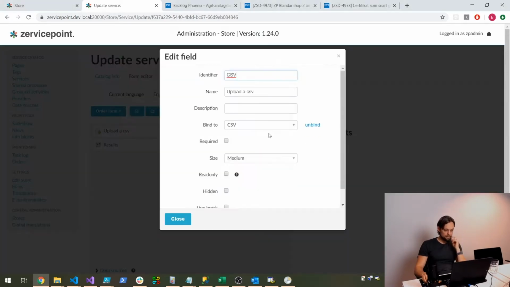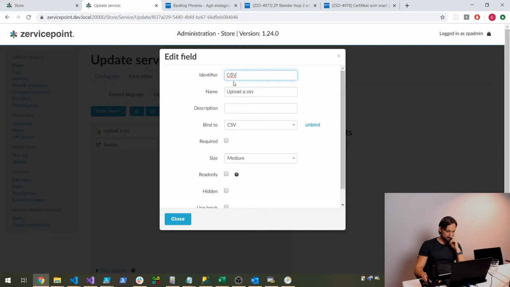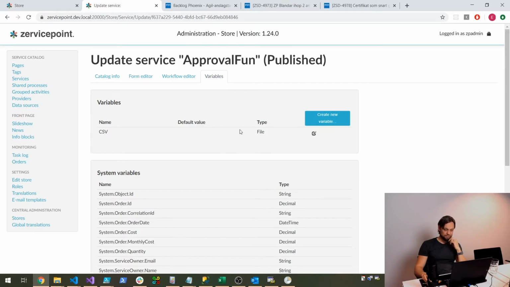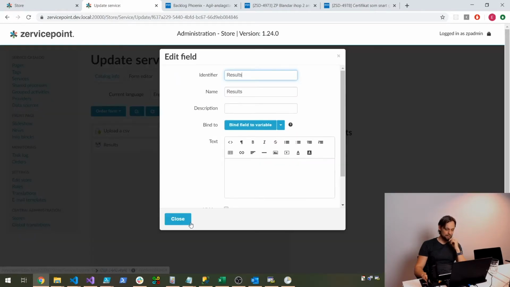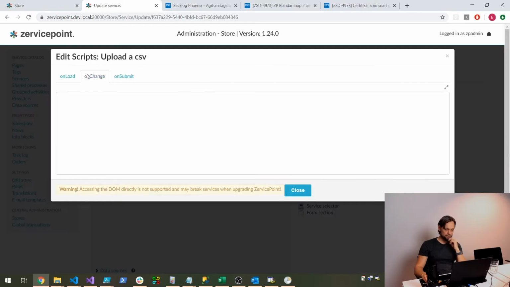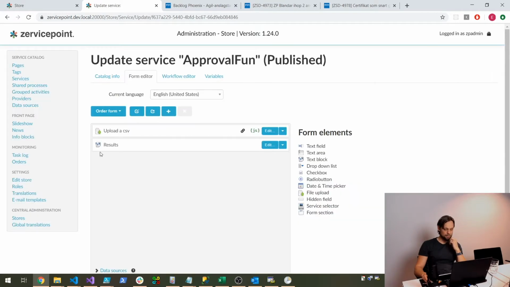So what I have done here is I created a file upload, and I bound that to a CSV variable of type file, and then I just have a text block for the results. And I have a JavaScript here as well, and we just call this web service that we are writing today, and we write out the results in the results text block.